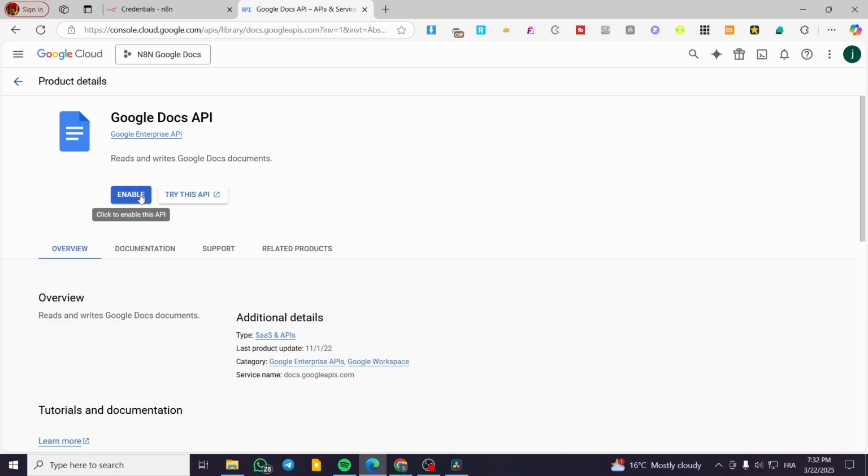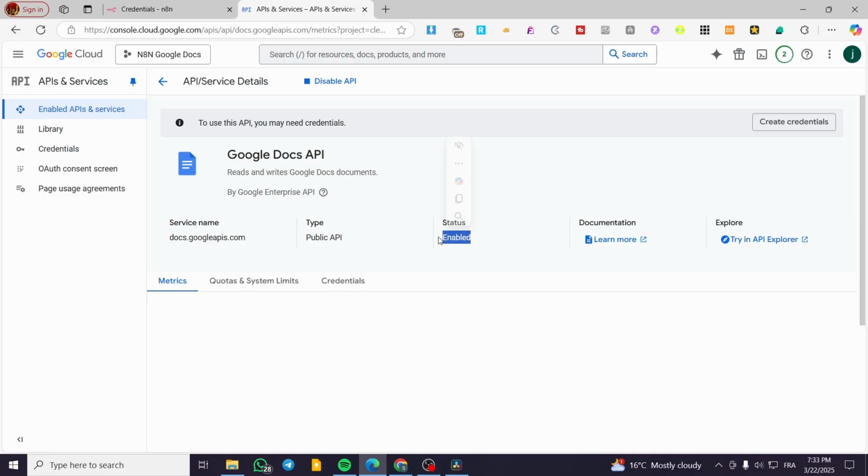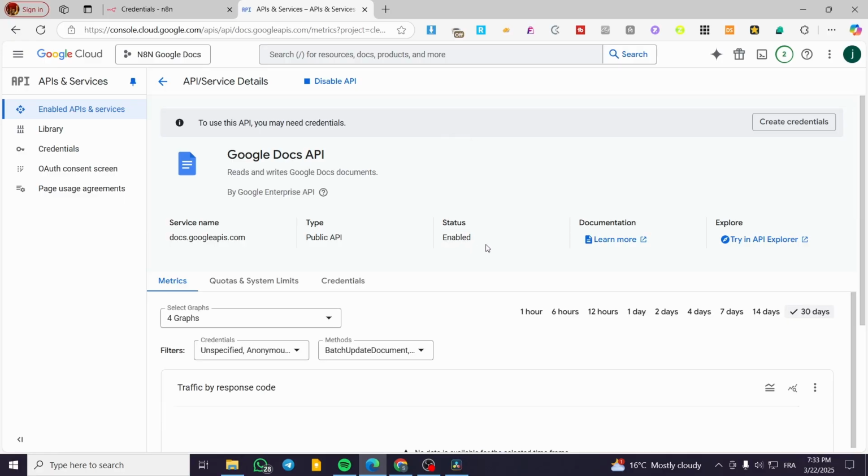We're going to click on enable. This is going to be much simpler. So we are going to wait for the enablement of the Google Docs API, which is going to be linked to the Google Cloud Console project that we have created. Now the status is enabled. This is going to be very simple.